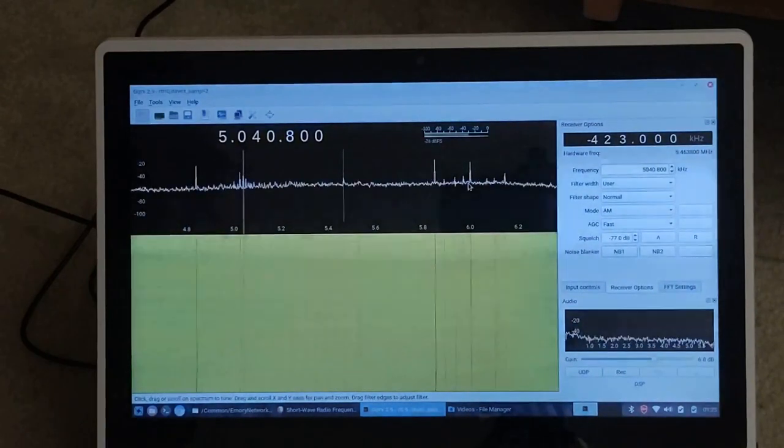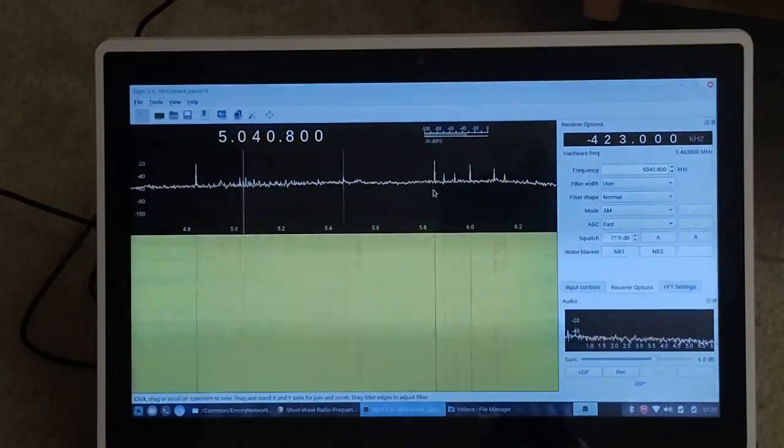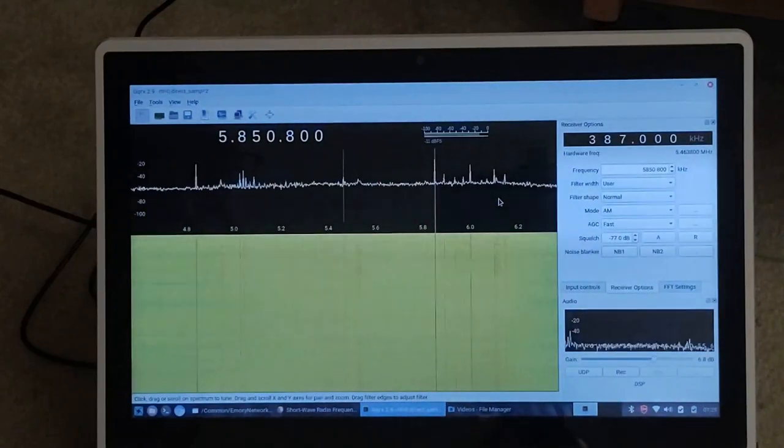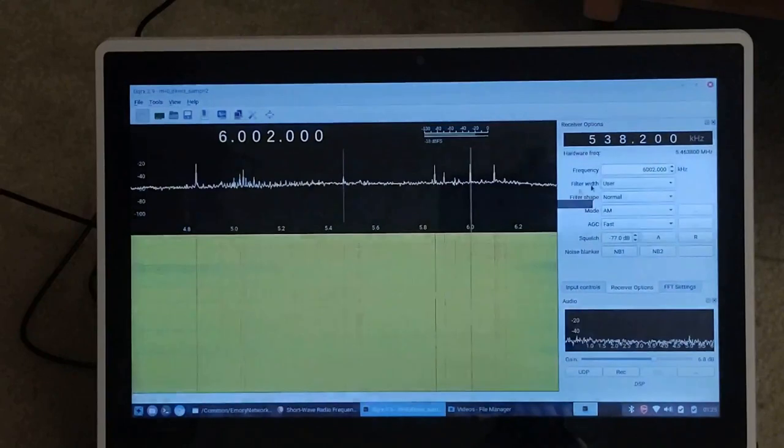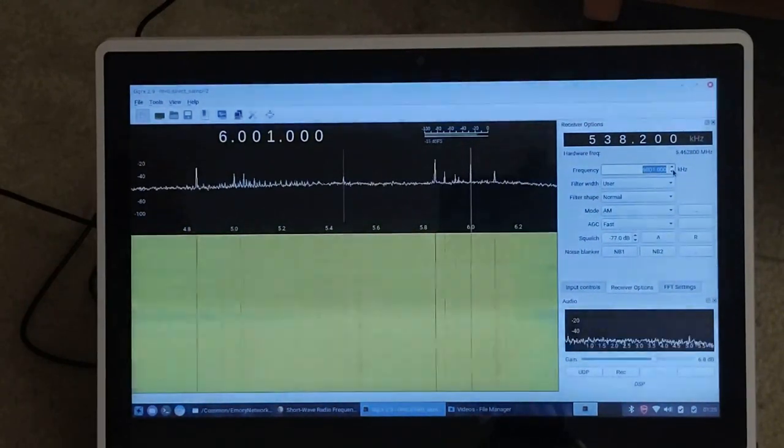Yeah, so you can tune to those peaks. Another church station, probably. And that should be RHC.